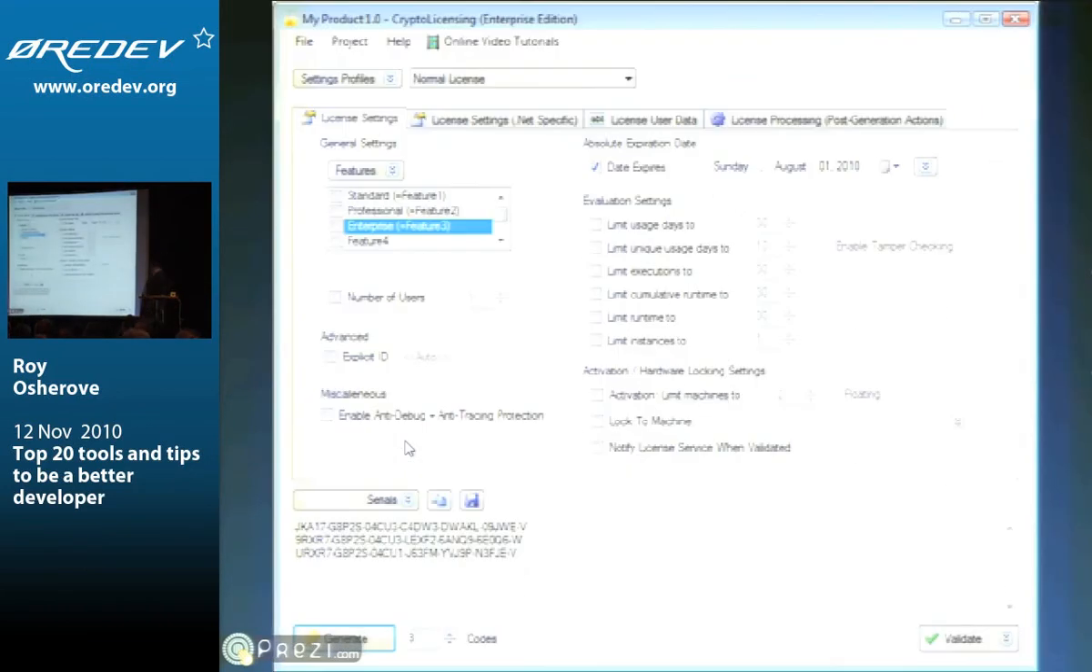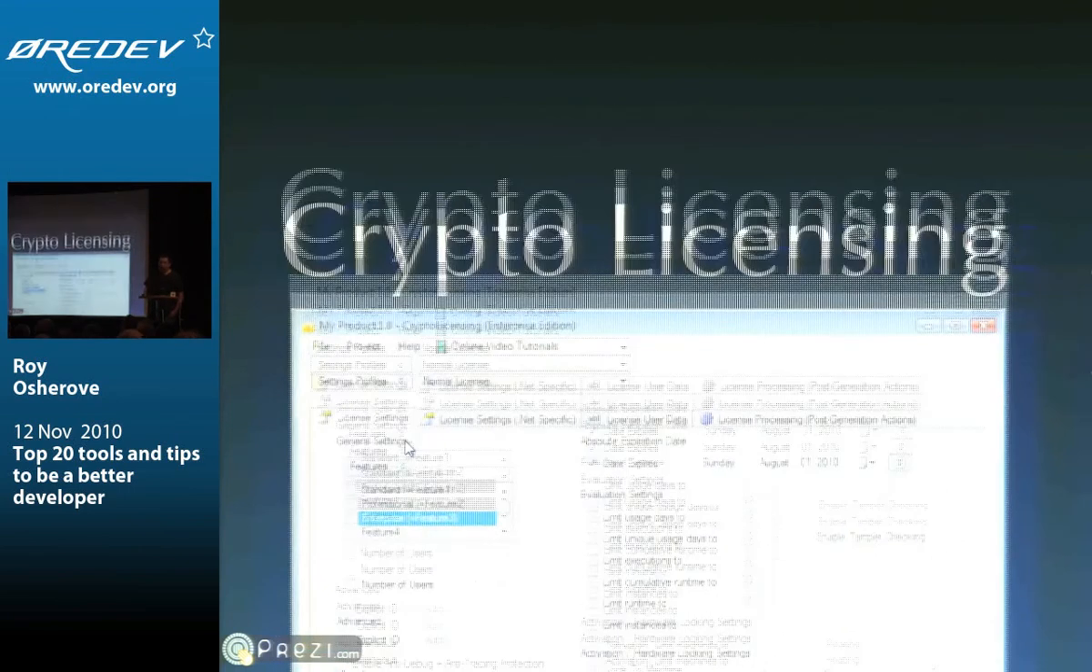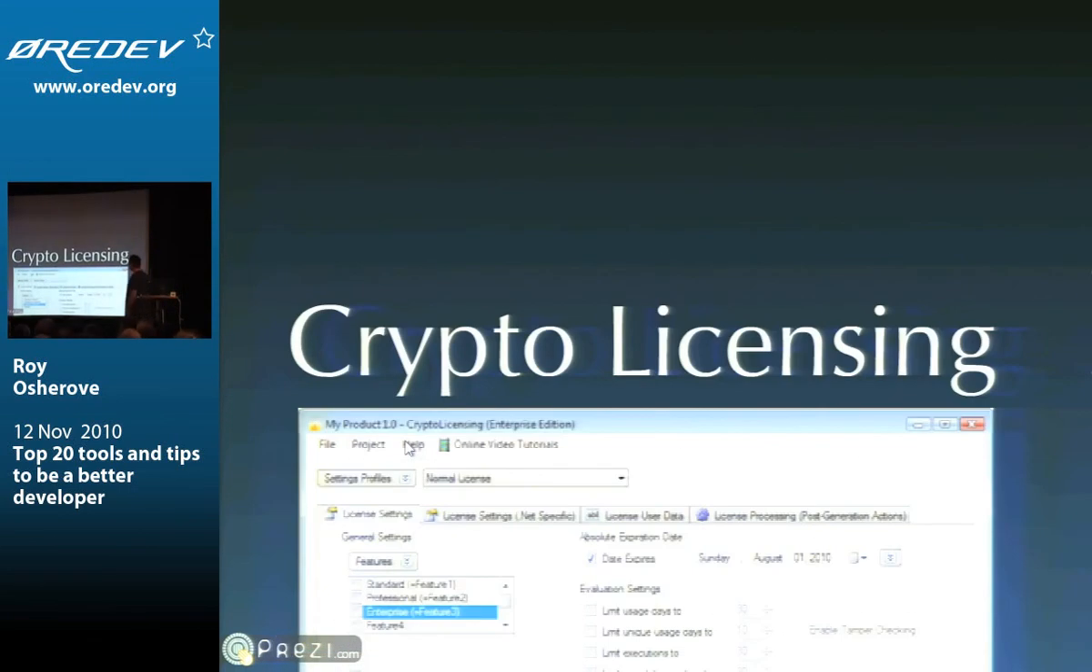For licensing, we use crypto licensing, another tool that just works. It's very simple to use, and I haven't found a lot of good licensing tools that are not crappy, seriously. This one is simple and just works, including creating automatic texts that you can send to a customer and so on, and it's fully customizable and automatable.